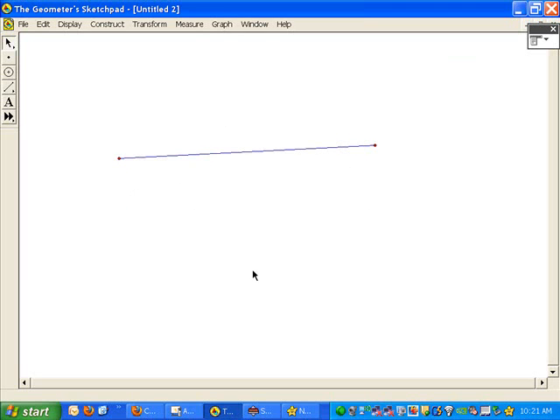Okay, if you want to bisect this segment, it's really easy. If you click the actual segment itself and hit Control M, it places a midpoint on your segment. Okay, so you don't even need to do constructions on that. So there's our midpoint.